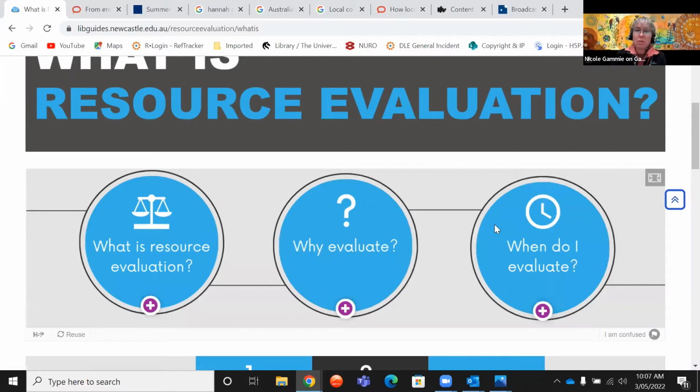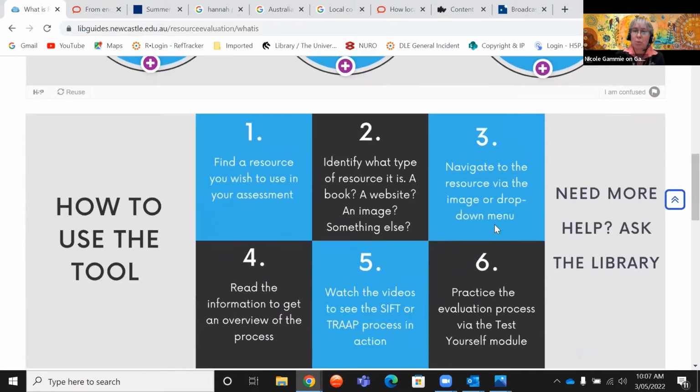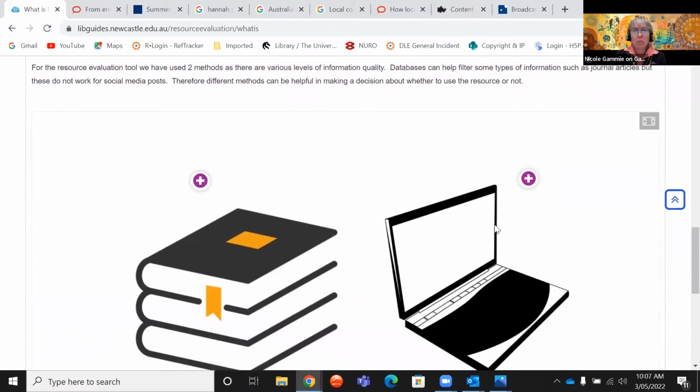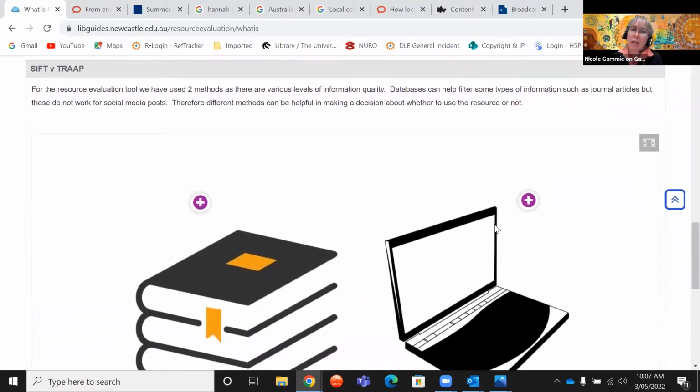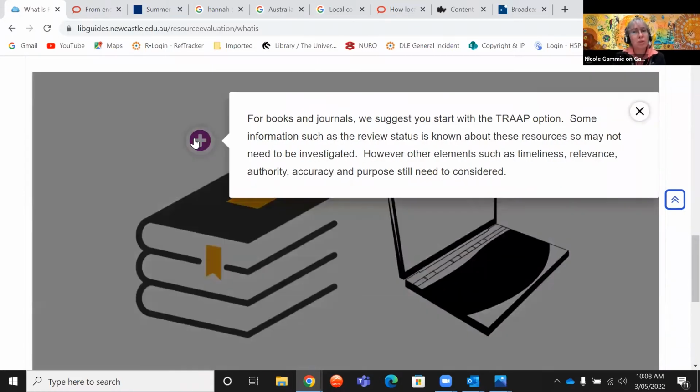Okay, so how do we go about using the tool? Nice explanation here. And we'll go through a lot of these steps with the examples that we'll go through in a minute. Just before I do that, what I'd like to do is talk about the two methods that we've actually included in the tool that we feel best help you work your way through evaluating resources. The first one is a traditional method that you probably heard about called the TRAP option.